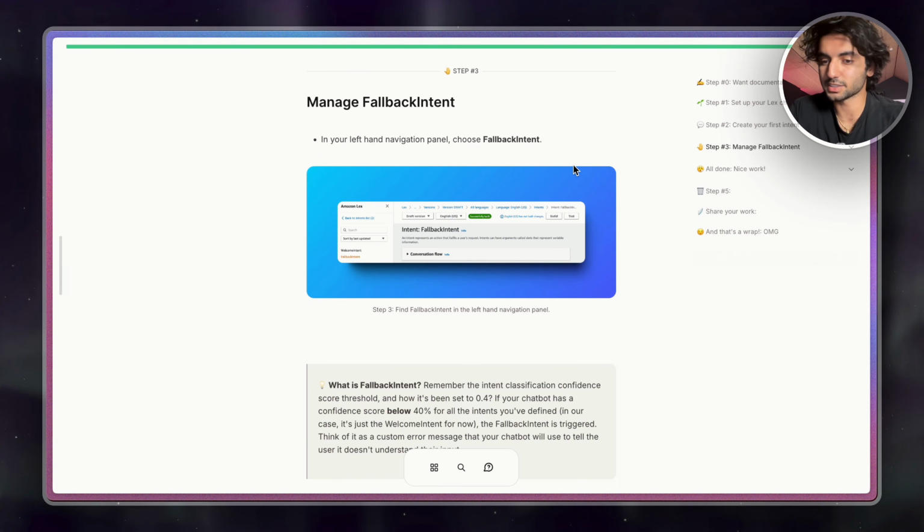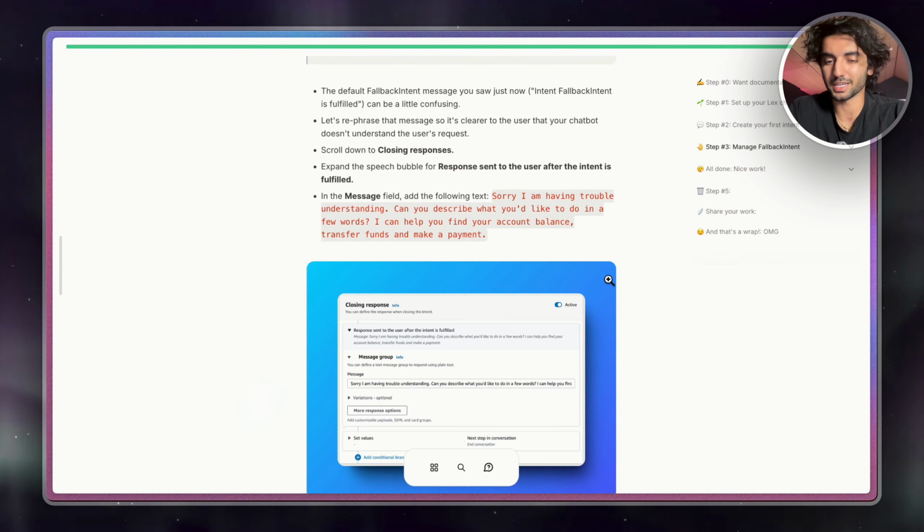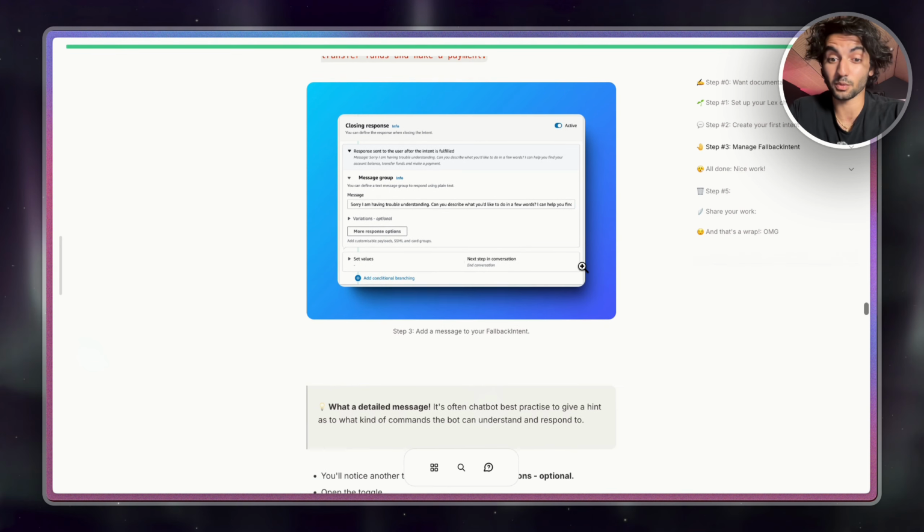In step 3, you're going to manage something called fallback intent. Now a fallback intent basically happens when a chatbot doesn't know what your intent is. It's kind of like when you ask a question to a chatbot and it says, sorry, I couldn't quite get that. That's exactly what we're doing in this step.